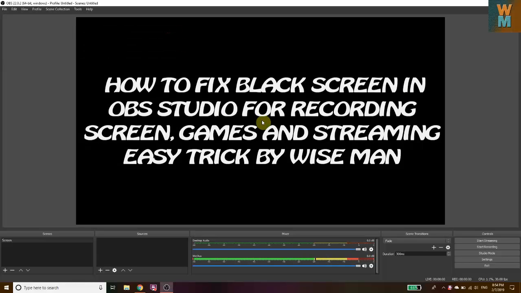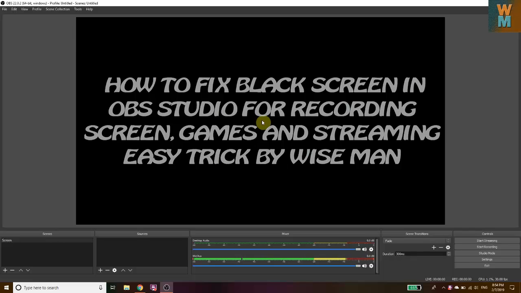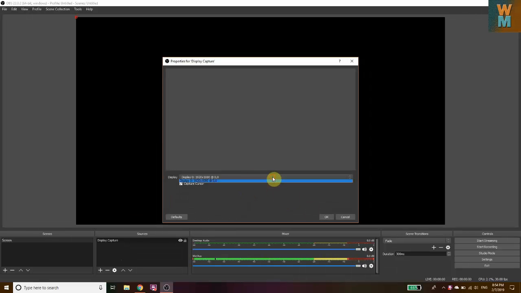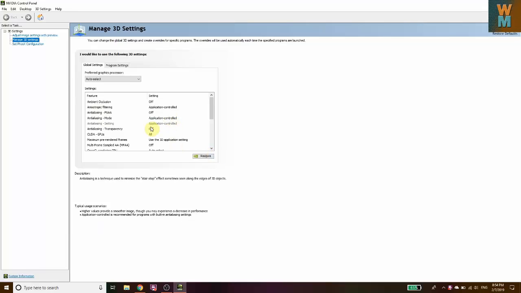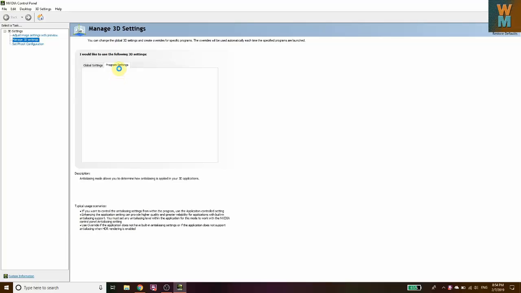So today we are going to see how you can fix this black screen in OBS. It's very simple. As you can see, if I edit display capture, it's showing the display but the black screen is coming. How to fix this? It's very easy. What you need to do, minimize this, and if you right click here, go to NVIDIA control panel settings. So if you go to NVIDIA control panel settings, here you go to program settings.